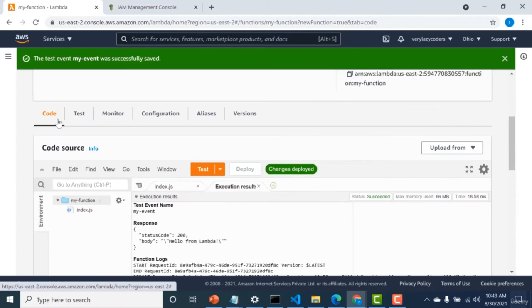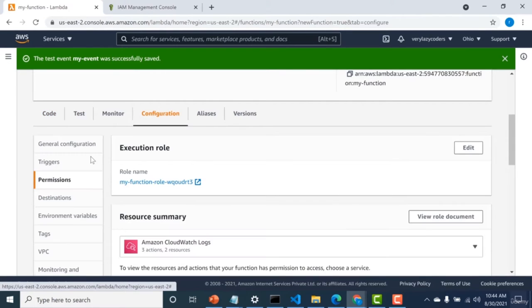Okay, apart from the Lambda, this particular creation of a function also created another resource called the role. Now, as mentioned earlier, the role gives permission to this Lambda to access other AWS resources. To check your role, you can go to your configuration, and here underneath permissions, you can see the role that you have created. So this is the role that has been created. And what are the permissions that this particular Lambda gets? The permissions are mentioned below.